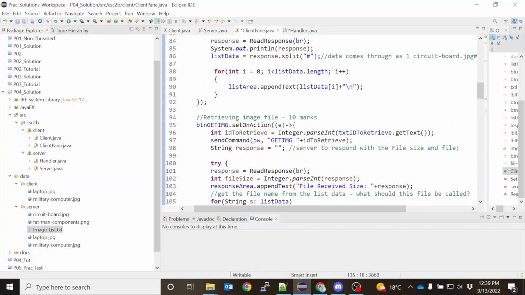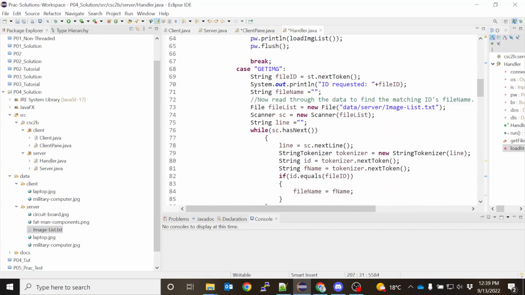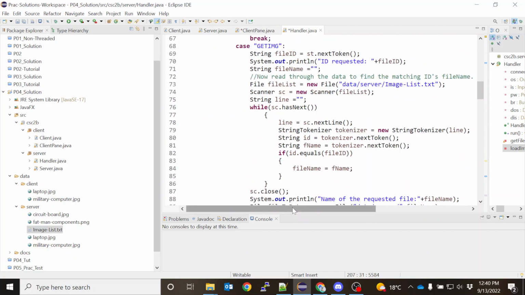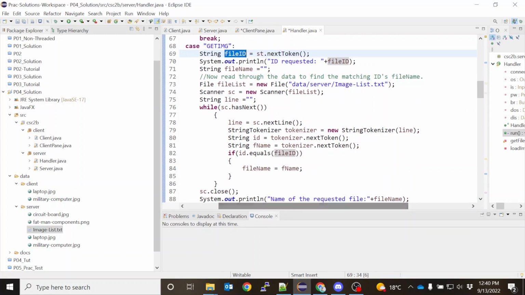Alright, so that was it for the get image command. Let's see what it looks like on my handler side. It's pretty much the opposite. So here you'll see, what does it look like? Okay, in case the get image command comes through, firstly, I get the file ID. So I've already got the command, and then I know that the next token will be the file ID because that's part of the parameter of this particular command.